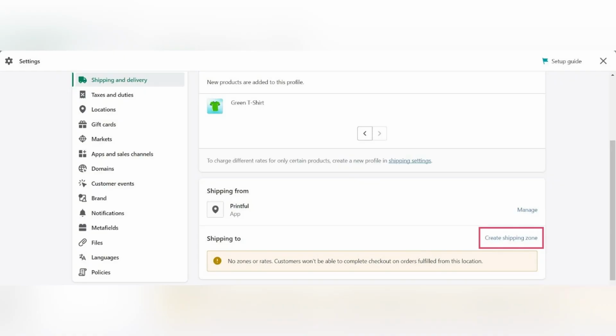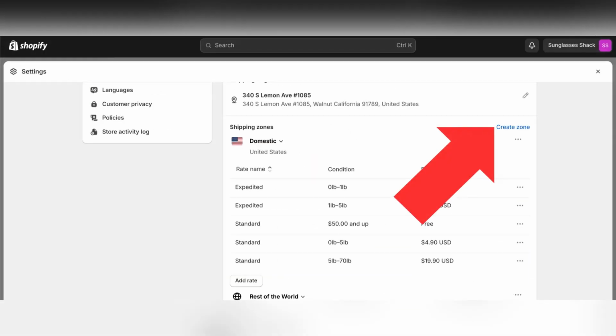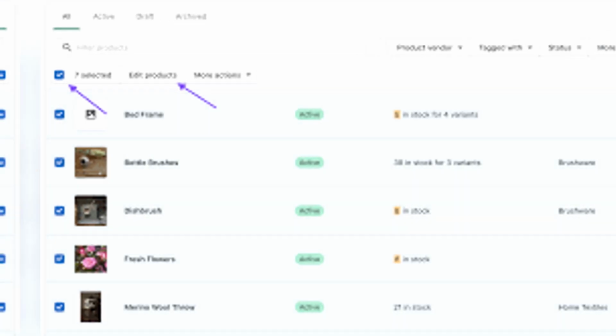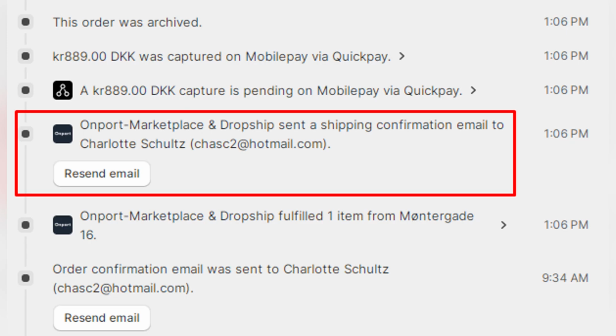And thirdly, verify fulfillment service. If you're using ZenDrop, a print-on-demand app, or other third-party services, make sure products are assigned to the correct fulfillment service. So for simplicity, consider using flat rate shipping. It avoids complications with weight or zone-based rates.